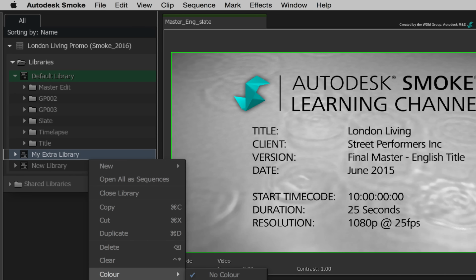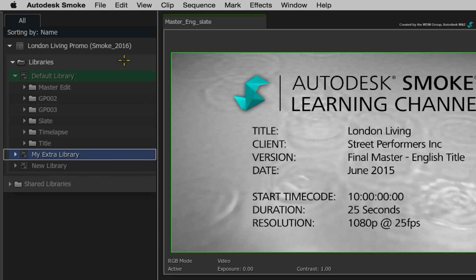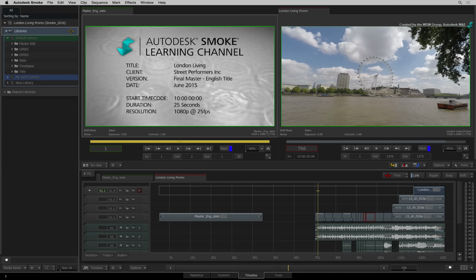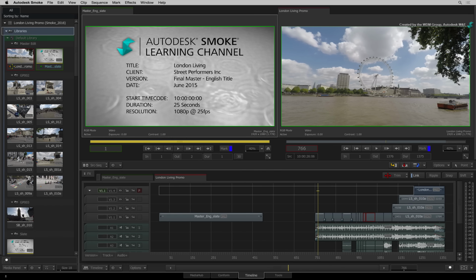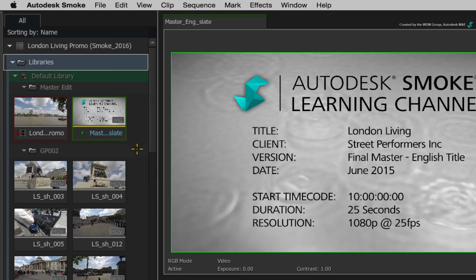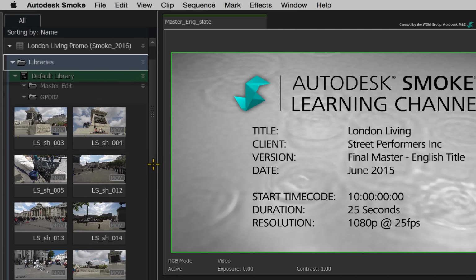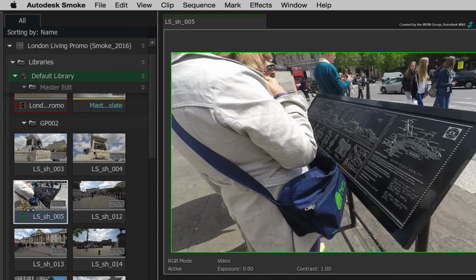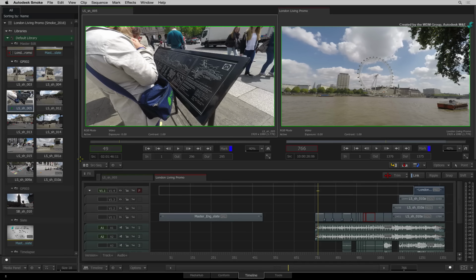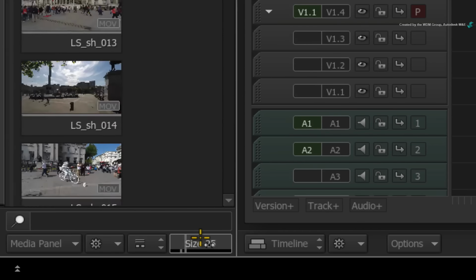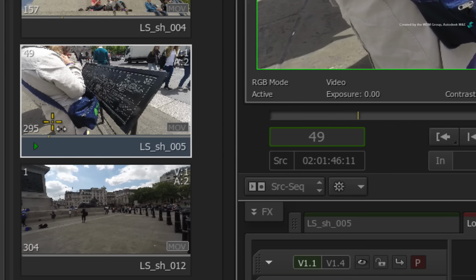So from a structural point of view, you can work the way you prefer. But when it comes to the actual media, Smoke artists have multiple ways of representing the clips. The first view is the tiles view. So the media is represented as tiled clips that can be scrubbed to view the contents. If you find the tiles are too small, you can drag the size slider to resize the tiles in the media panel.